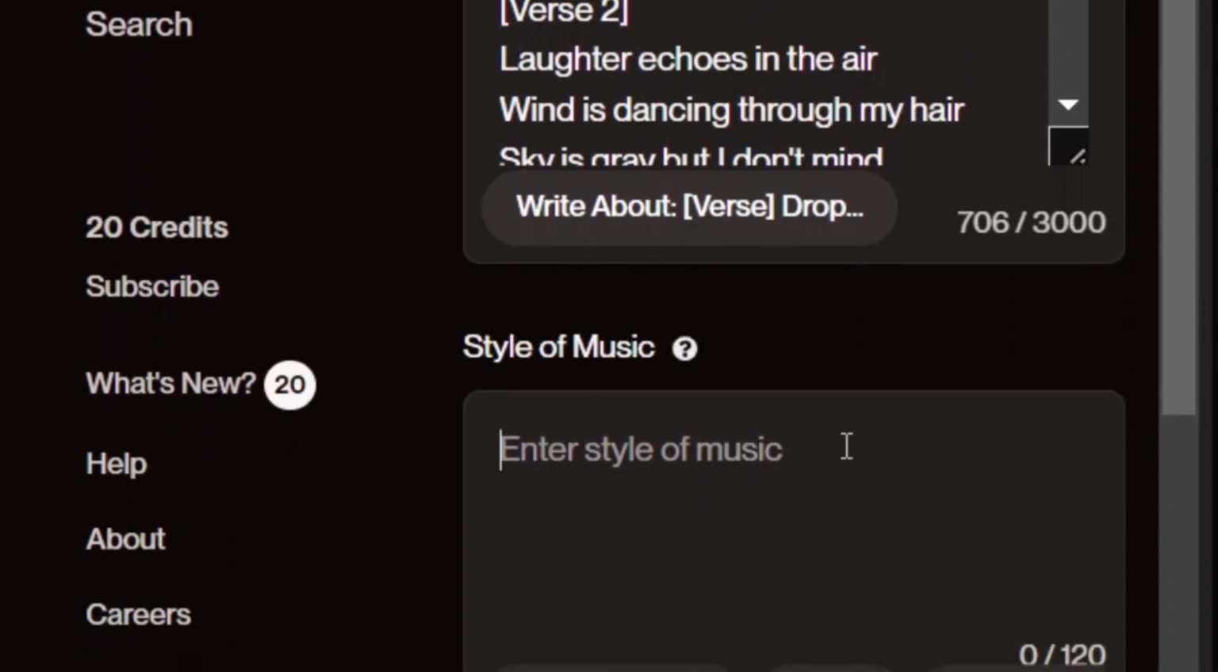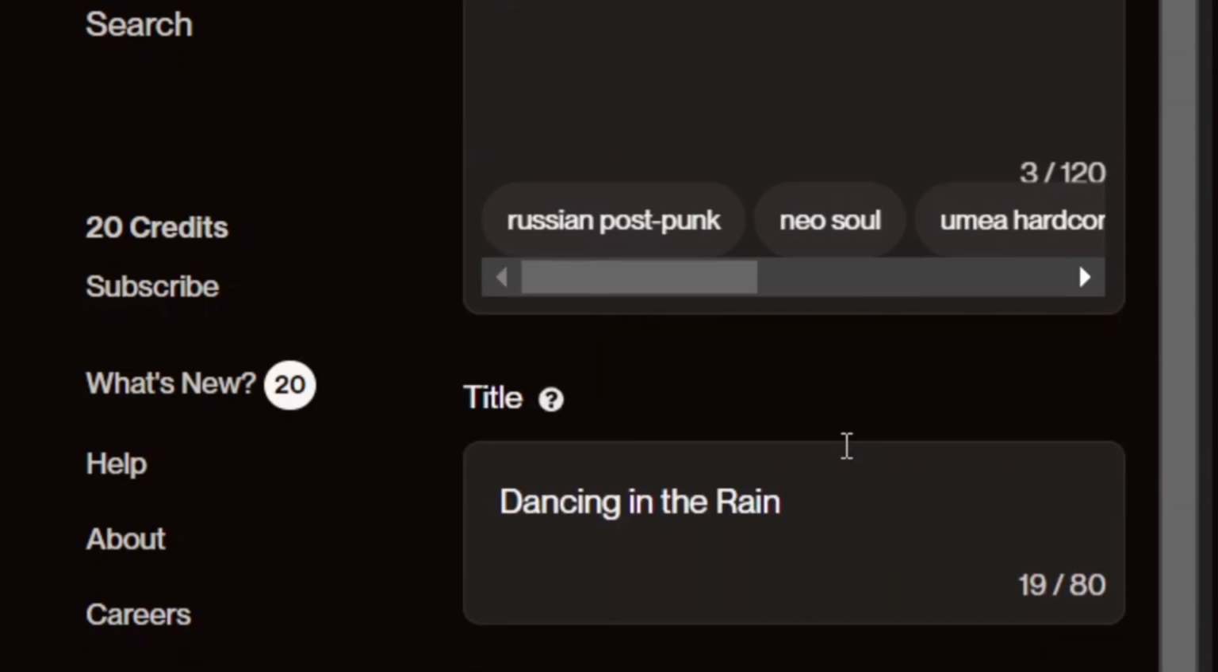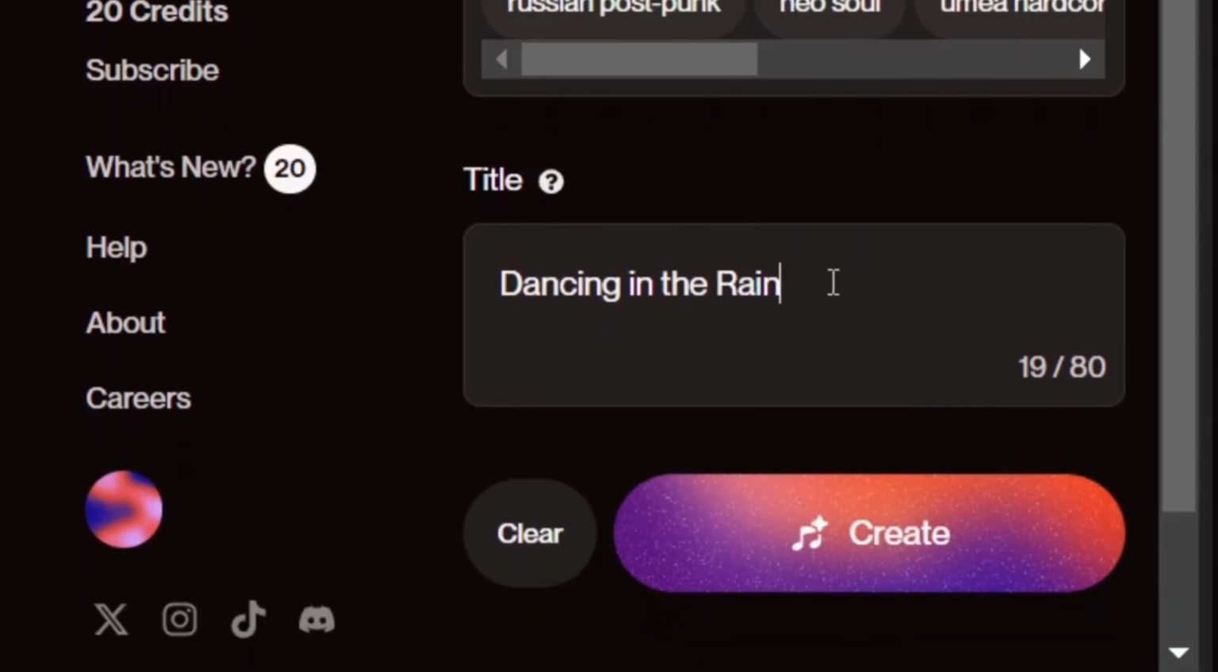Then we're going to enter the style of the music we want. As you see, Suno AI has already created a title for us. After giving all the input, we're going to click the Create button, and then the magic happens.